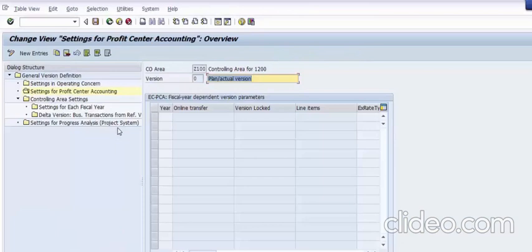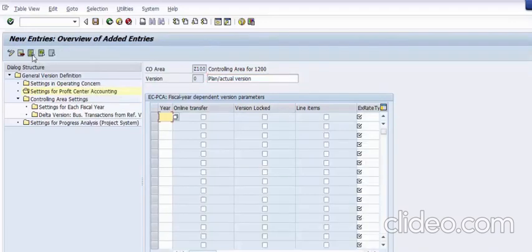It takes you to the next screen now, which is Change View, Settings for Profit Center Accounting Overview. Now in this particular screen, you can see no year has been defined for a profit center. So we first have to maintain a fiscal year for the profit center accounting version. So we need to go to New Entries on the screen, and as we select New Entries, you can see the options have opened up in the system for you.